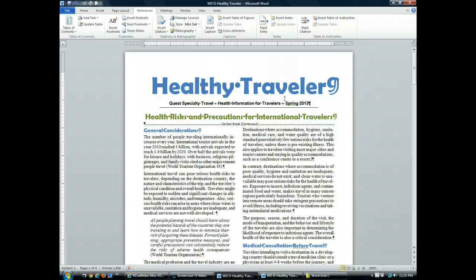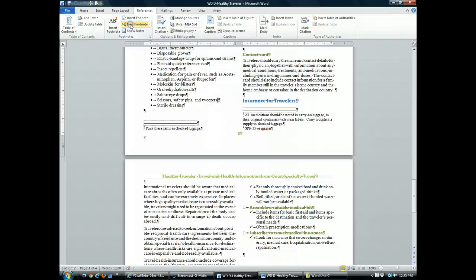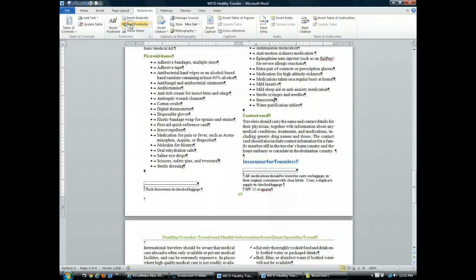And now if I want to review any of the footnotes we've inserted, I'll go to the Footnotes group here in the References tab, and I can click on Next Footnote, and it will take me through my entire document and show me the footnotes that I want to review. Takes me to the first one, next footnote, takes me to the second one, third one, and the fourth one, and the location, and so on and so forth.